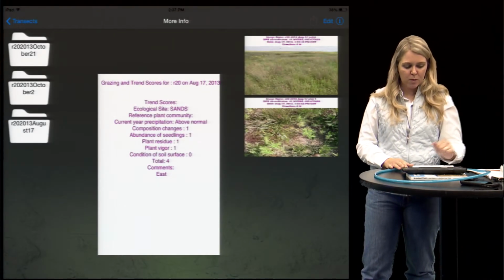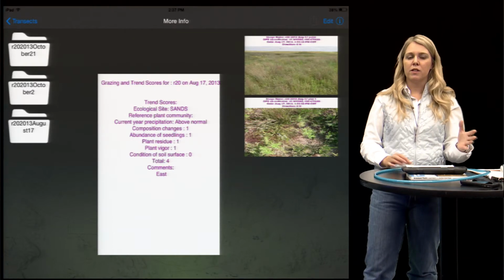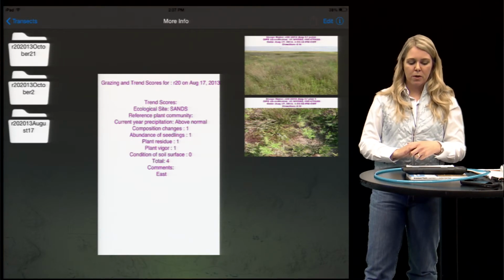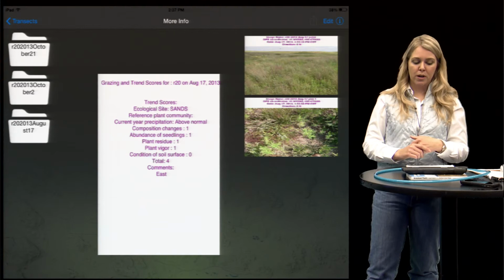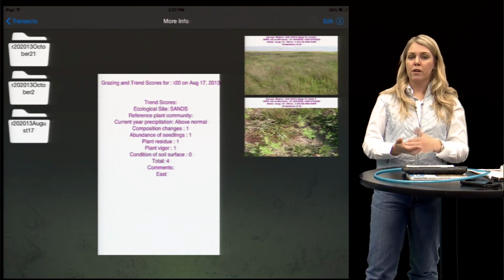So that is our Albums button, and this is where all your data and information is stored. You want to remember to clear your photos before you go out and monitor the next year so you save room on your memory of your smart device. And always make sure that if you are never going to use a pasture again, that is the only time you want to delete that folder.